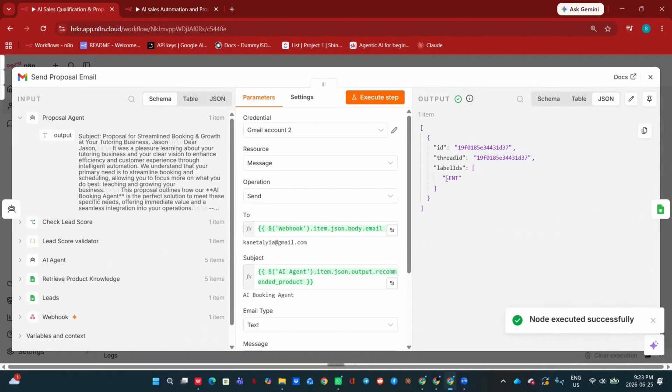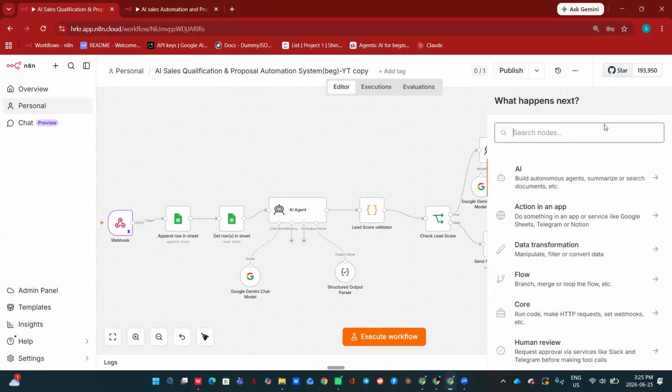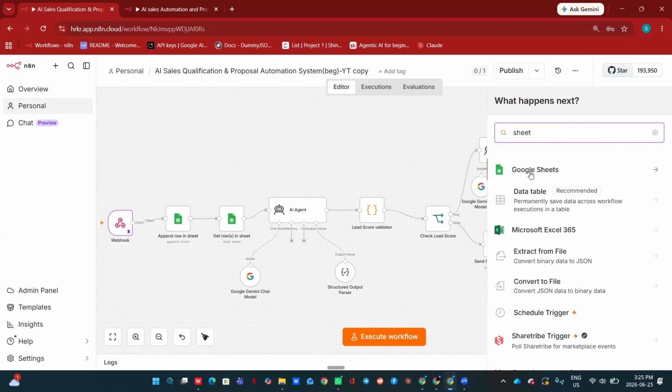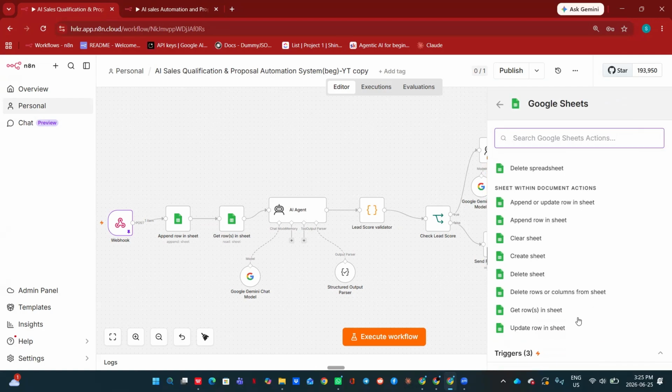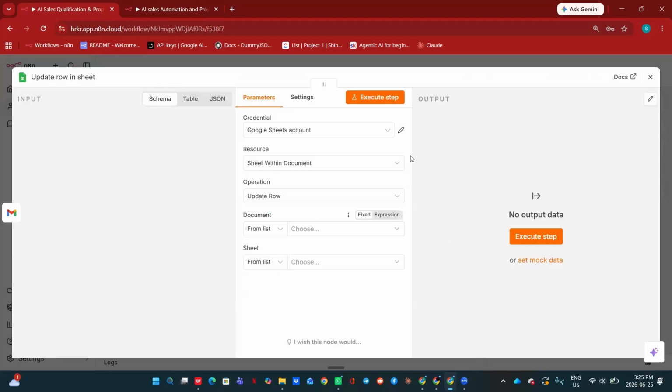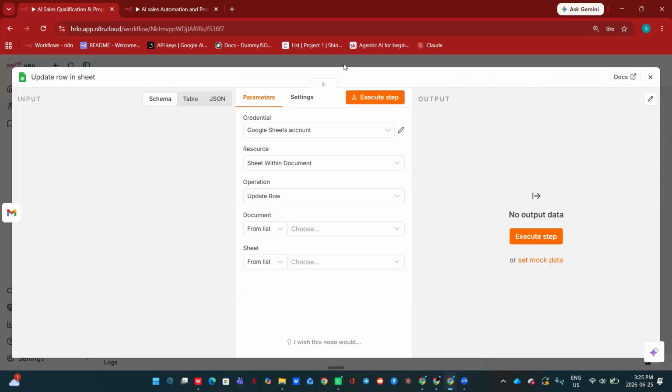So look in here. So this email is sent. So that means this is already executed, right? The next step is, after sending the email, this agent needs to update the sheet, right? So I will add the sheet again. So I will do sheet. So it will be a Google sheet. Now because it needs to update it, right? So I will do the update row in a sheet. Here you go. And first of all, I will check the connection checked successfully.